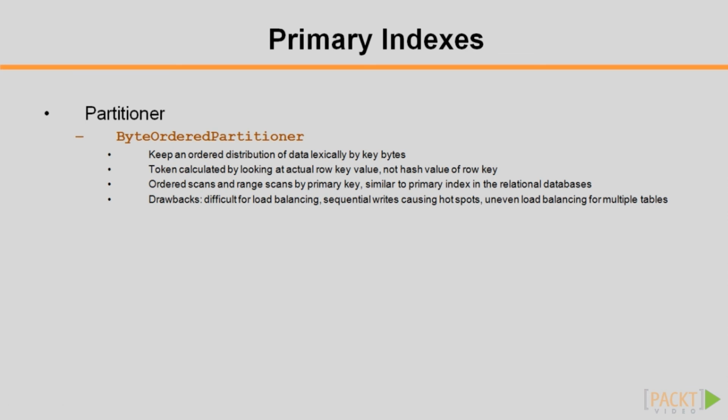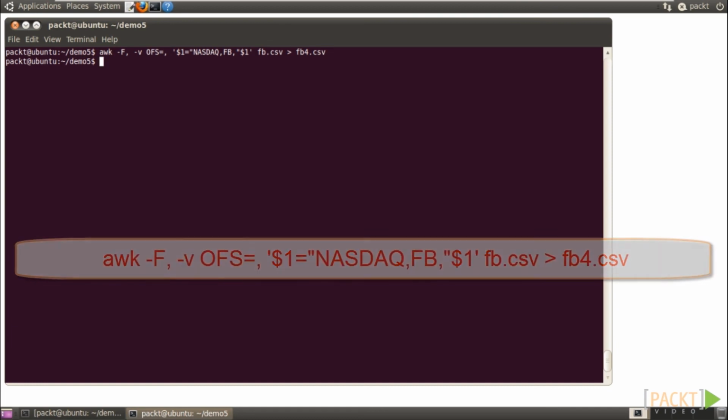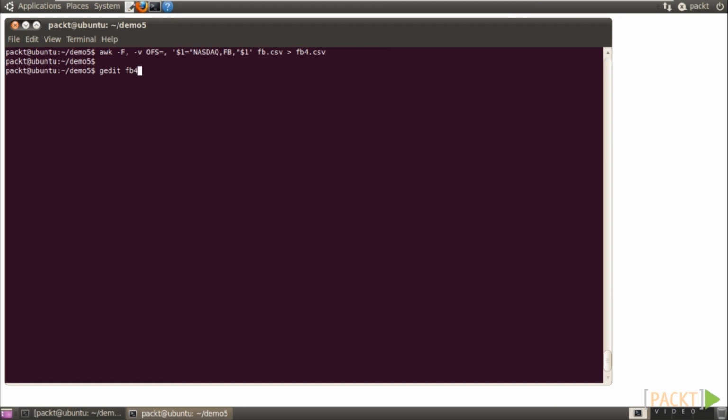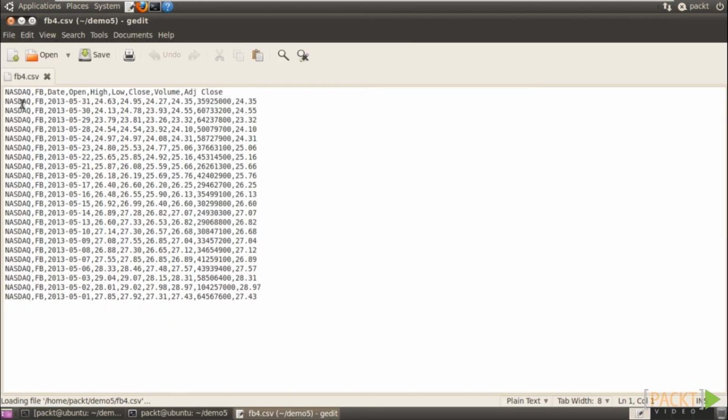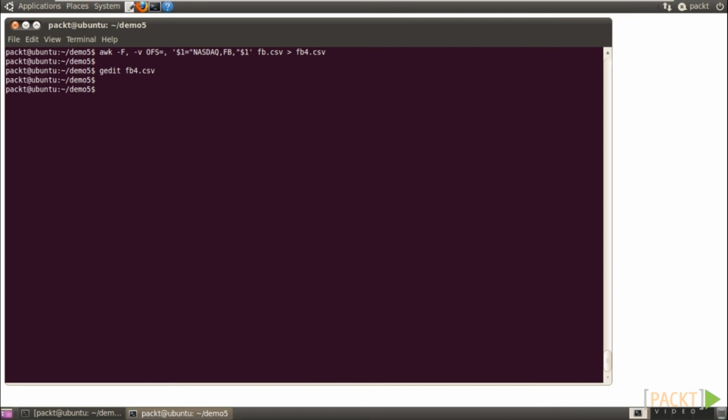Okay, let's go watch a short compound primary key demonstration. Add 2 more columns, the stock exchange NASDAQ and the symbol FB, to fb.csv by the awk command as shown, and redirect the output to fb4.csv. Verify fb4.csv. OK.